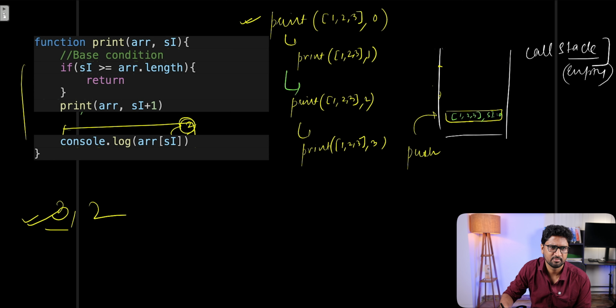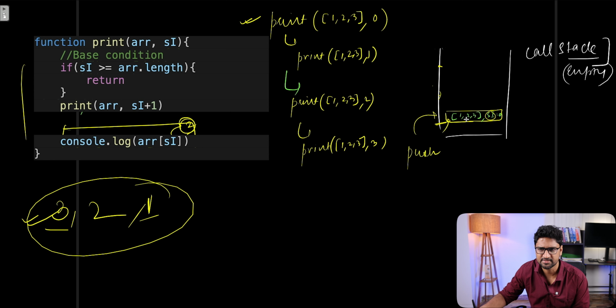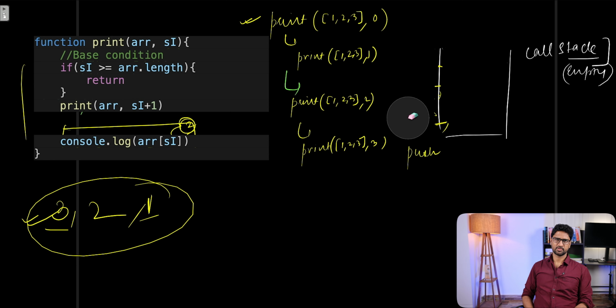And then finally, I'm back on this stage. At this point, the value of SI is 1. I print it, and then this also is done executing, and again I pop it out. When I pop it out, my stack is now fully empty as it was before, and I'm done executing. So it is the stack data structure which is internally being used by the recursion to solve any problem.